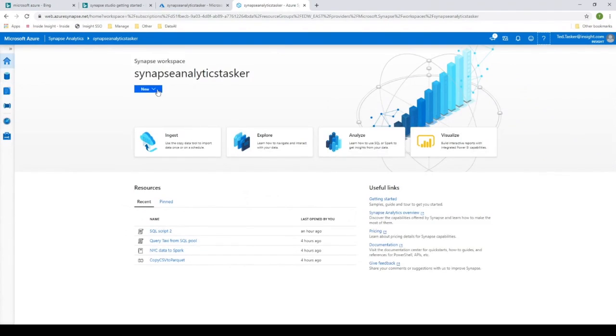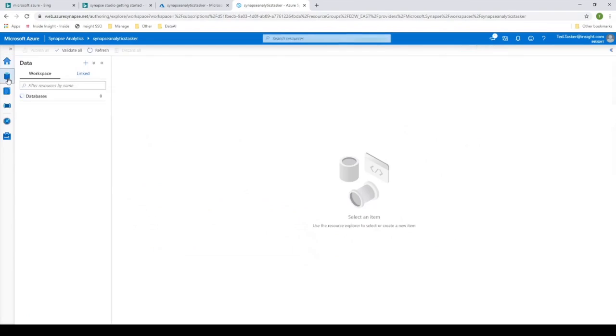I can jump to pretty much anything from here if I want to. There's lots of ways to navigate. You can see again, they're trying to bring everything together: ingesting data, looking at it, analyzing it, doing visualization with Power BI. This isn't completely in the preview as yet, but eventually it should become a replacement for your Power BI Desktop. But I'm going to start by looking at data.